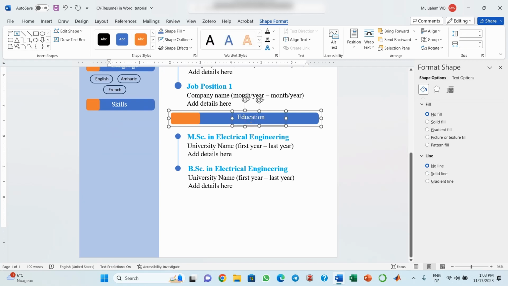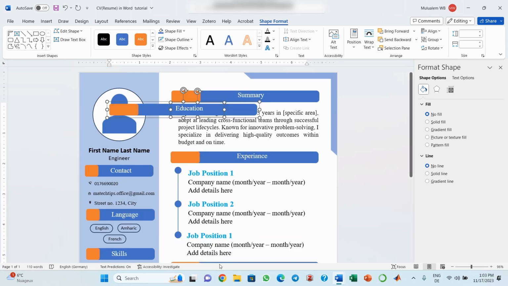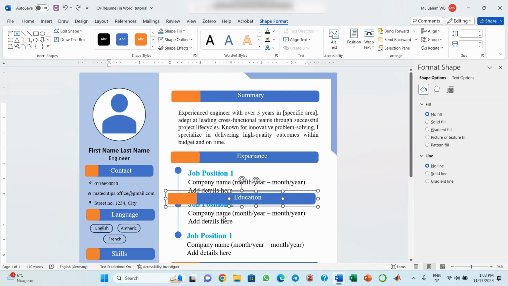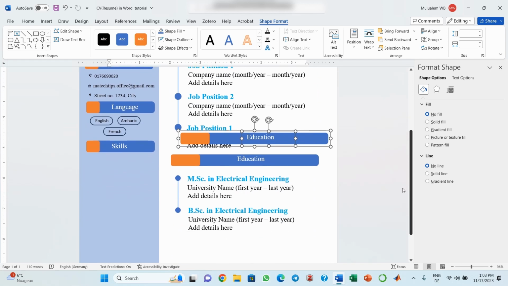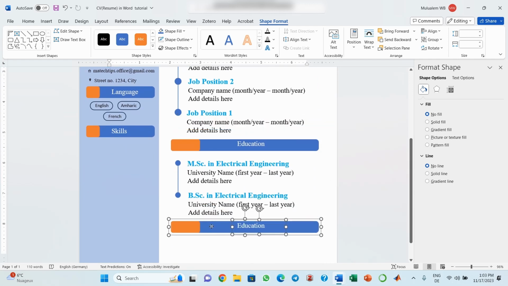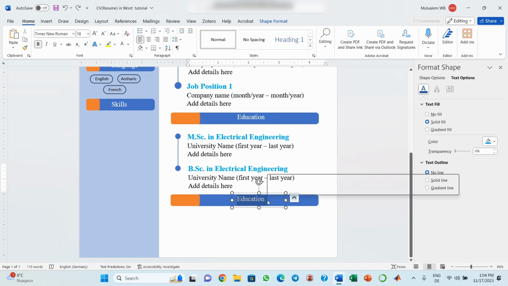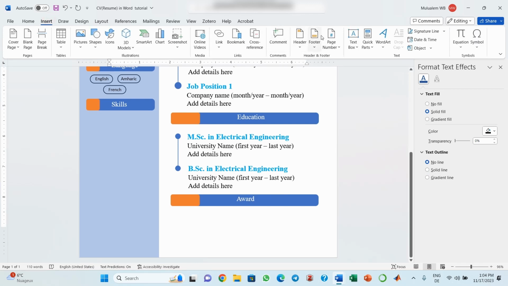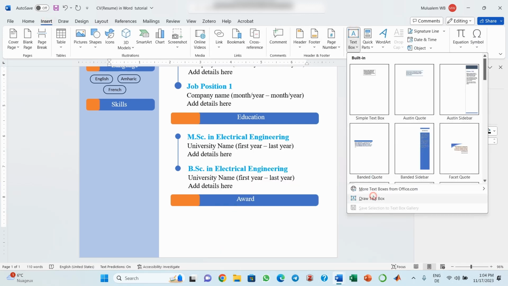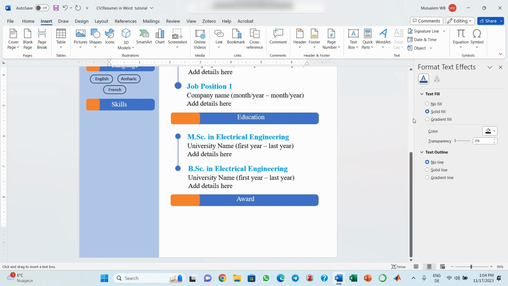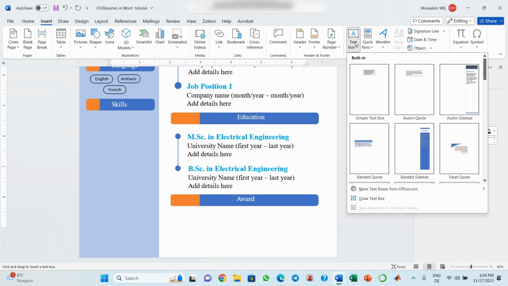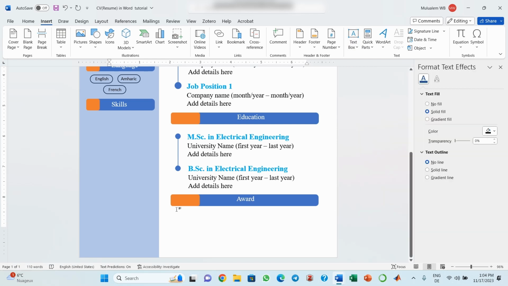Maybe I will add right here, okay, education now, this is just the award. An award. Then here insert text box. In the text box, you can have some text. Okay. Insert text box, draw text box, then draw a text box here. Okay, I select draw text box, then I will draw a text box here.